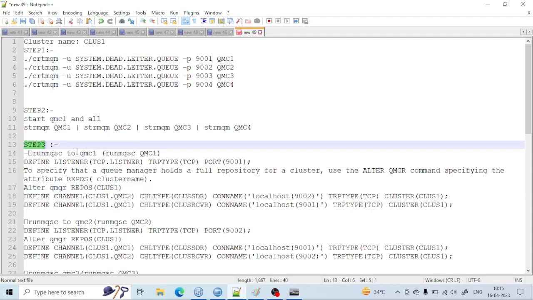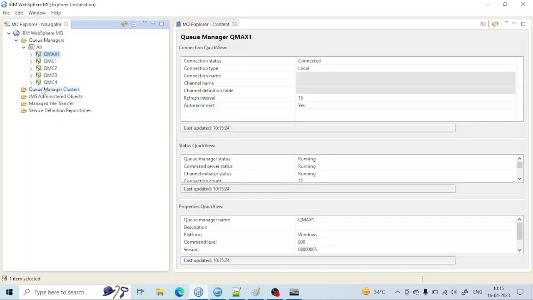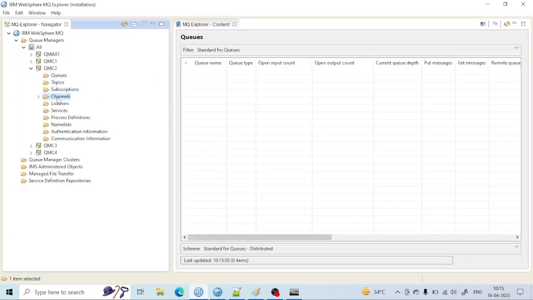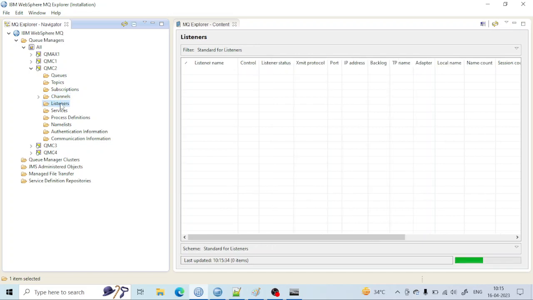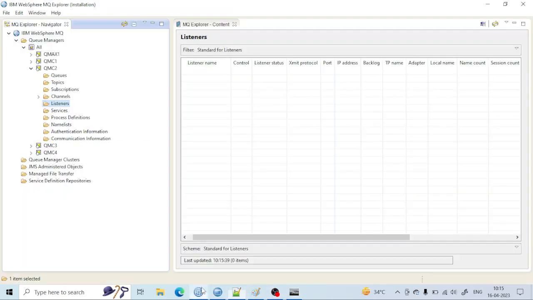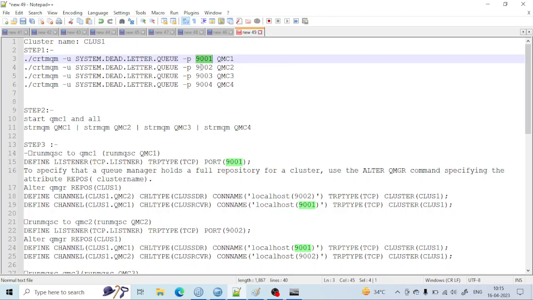In the third step we are going to work in queue manager 3. Let me show what I have created. There is no queue created. You can see there is currently no channel, and the listener is somehow not showing, but I have defined the listener port number 9001 here. Let me define the listener again. Don't worry if it is not shown somehow. We will use the define listener keyword and define the listener.